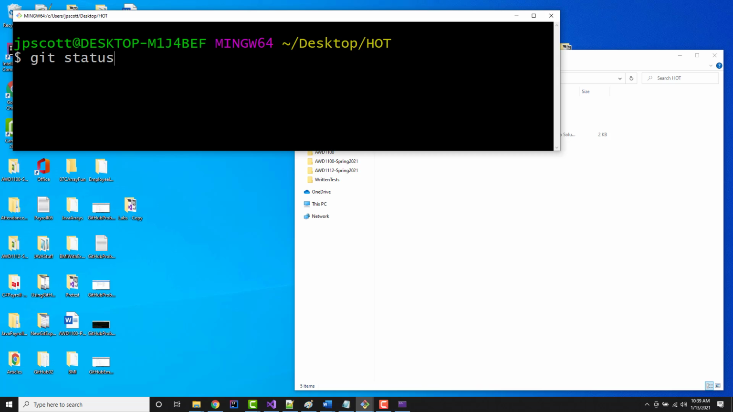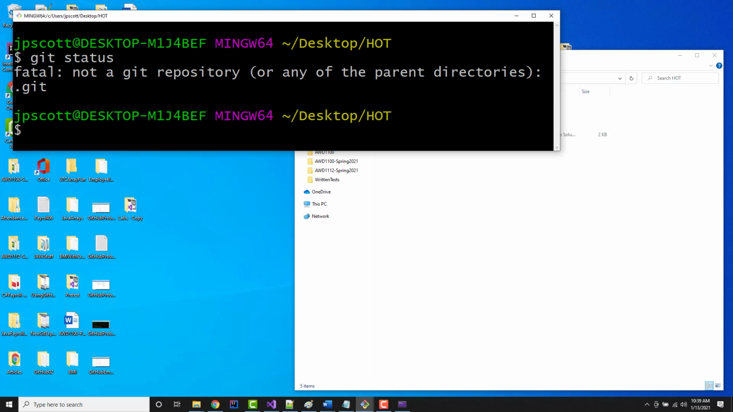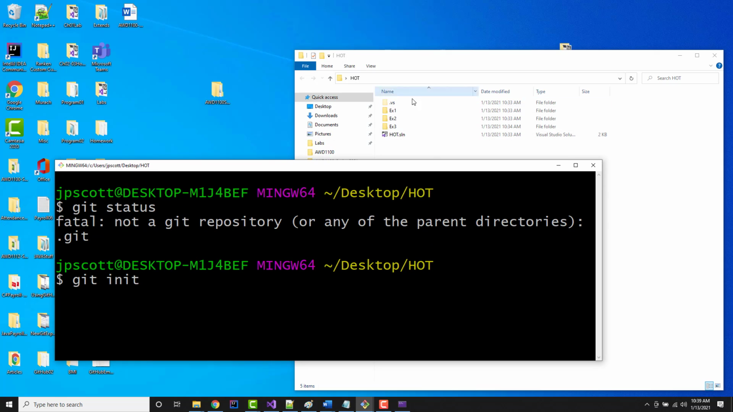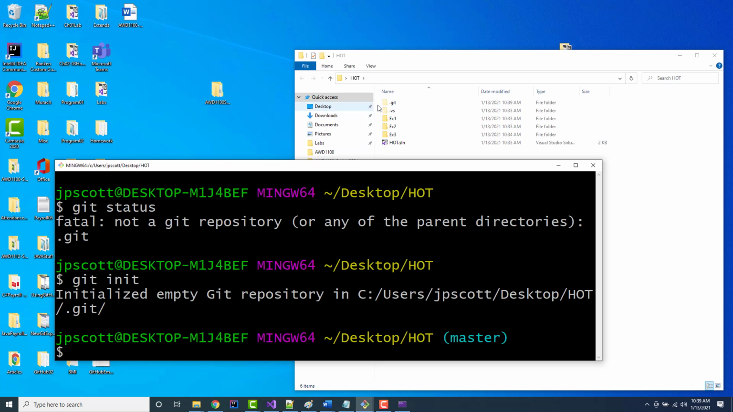Right now, if I type in Git status, I get an error message because I don't have anything made yet. So I want to make something. So I'm going to come in and type in Git Init. And notice after I hit enter, watch what happens in here. I've got now 1, 2, 3, 4 folders. I now have 5 folders. I've got one that's called .git.